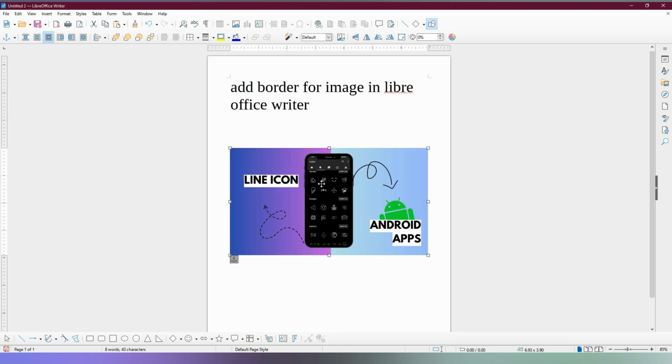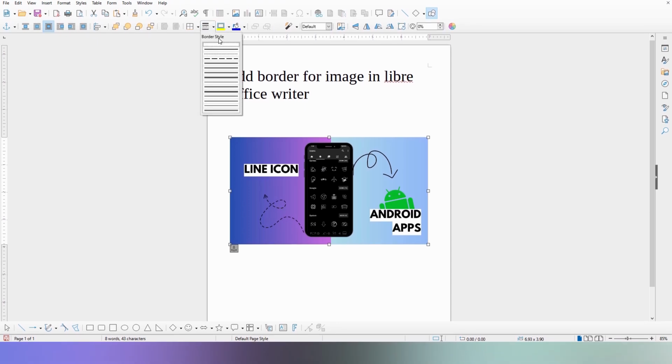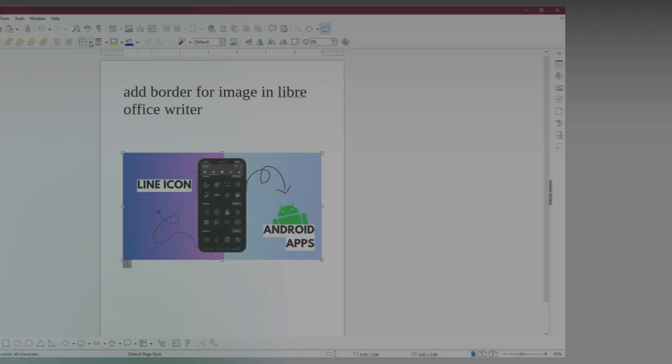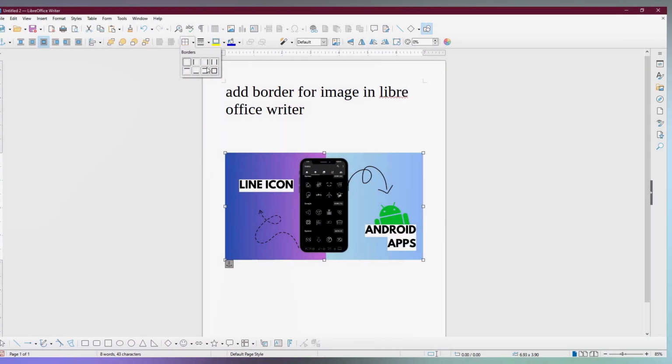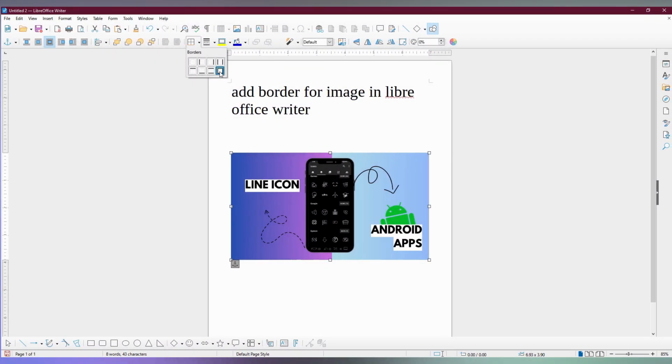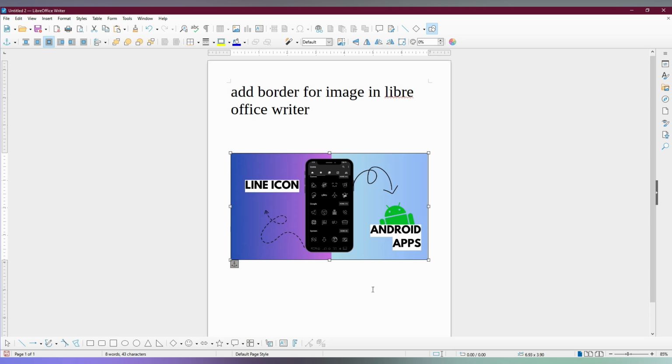As I said, you have this option on the top here. You can just select the border style first. You just need to enable the border. So just click on the border option. Here you have this option called outer border. Click this, so you can find a line around the image.